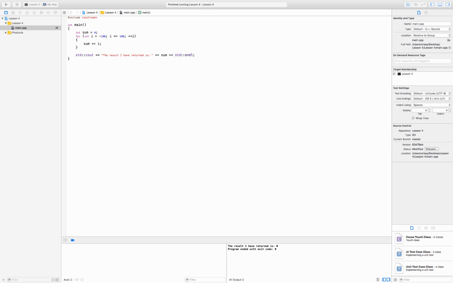After executing the expression, the for retests the condition. So it retests it. If the value of i is less than or equal to 100, then the loop body is executed again. After executing the body, i is incremented again. The loop continues until the condition fails. In this loop, the for body performs the summation, sum += i. That's this part here.